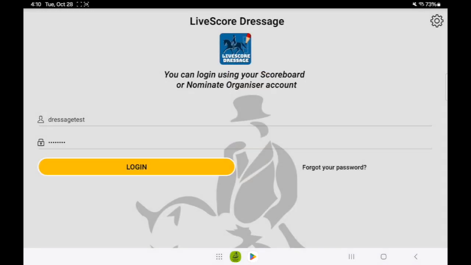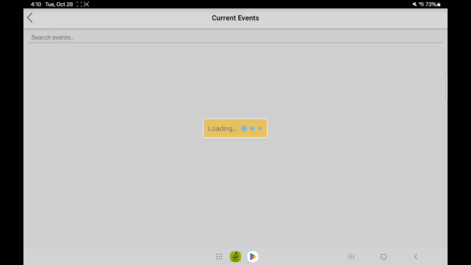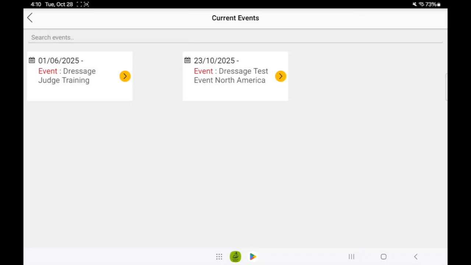Now, our new format for LiveScore Dressage is used with a keyboard function. If you would like to use a stylus, voice command, or keyboard, you can still select to use our original format for LiveScore Dressage. We're going to go ahead and select the login using your username and password, and this will bring you into the list of events.